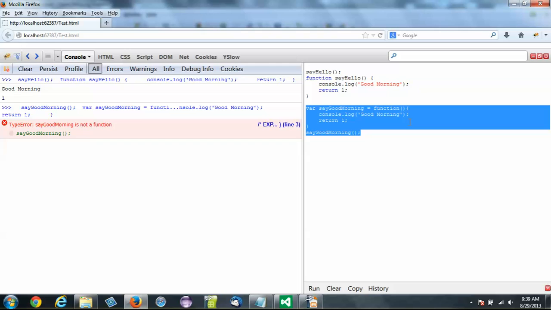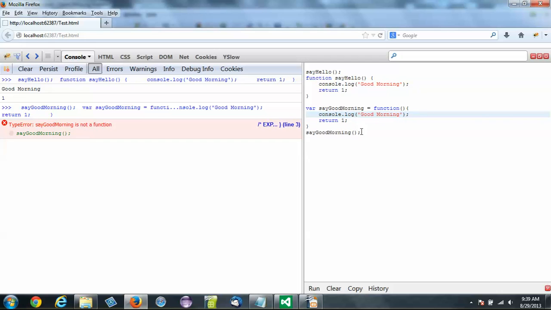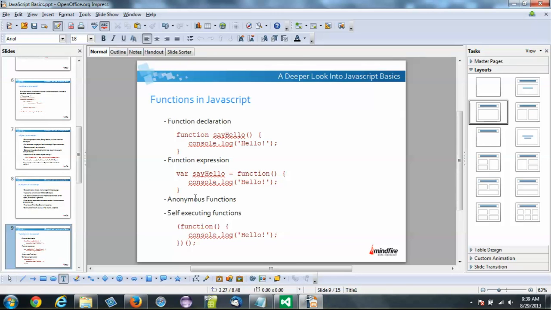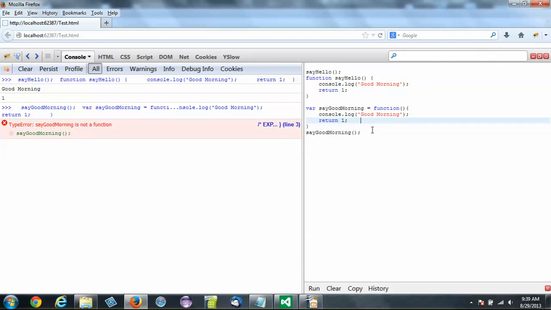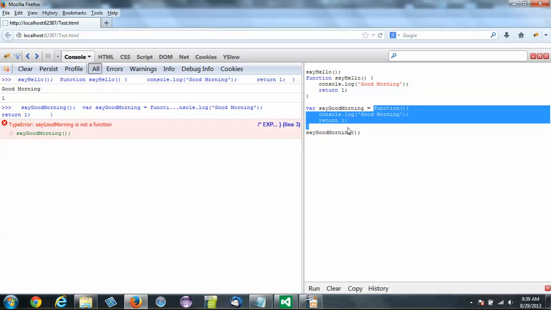How this can happen, how we build prototypes through this, we will see later. And next thing is anonymous functions. We have seen anonymous functions. So what is an anonymous function? An anonymous function means a function that does not have a name.